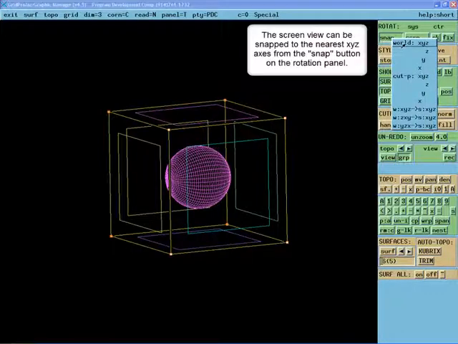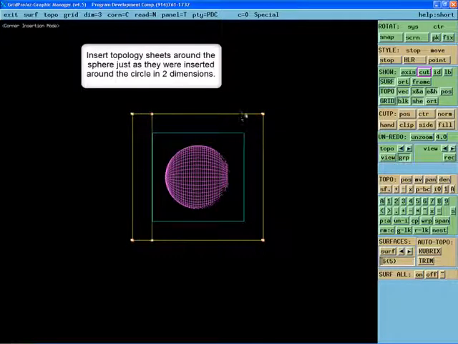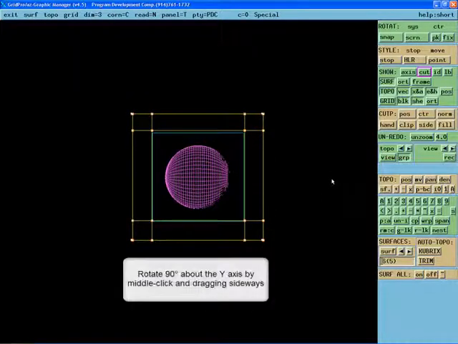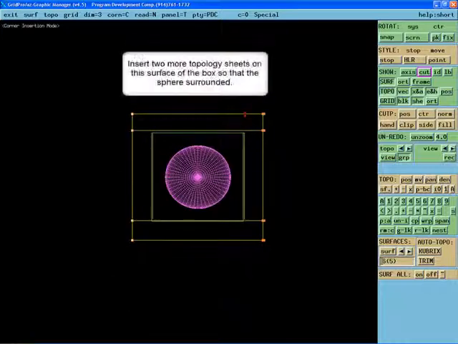The screen view can be snapped to the XYZ axes by choosing XYZ from the Snap button in the Rotate panel. Insert topology sheets around the sphere just as they were inserted around the circle in 2 dimensions. Right-click and drag to rotate the view 90 degrees, and then insert more sheets to finish surrounding the sphere.